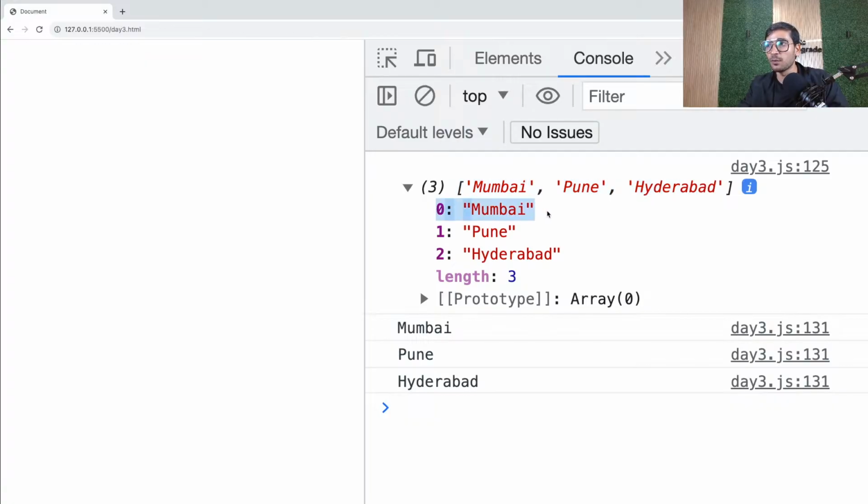On the 0th index, you have Mumbai. On the 1st index, you have Pune. On the 2nd index, you have Hyderabad. And the length of the array. Now guys, length means how many elements you have in the array. So the length of the array is 3. That means the number of elements you have in the array is 3.